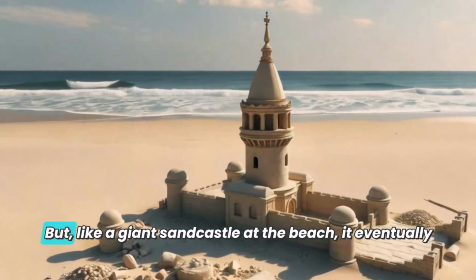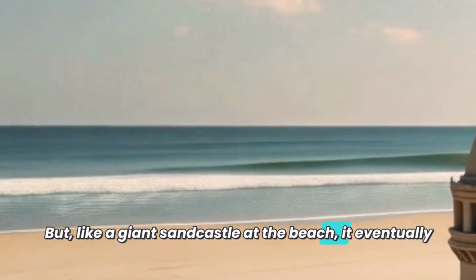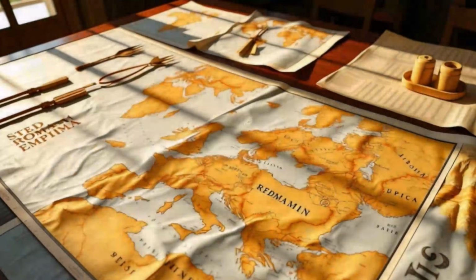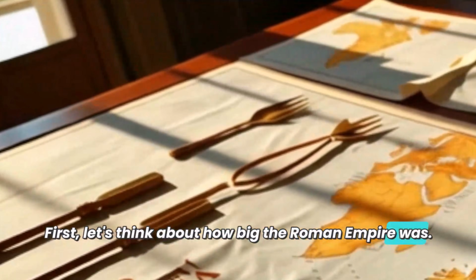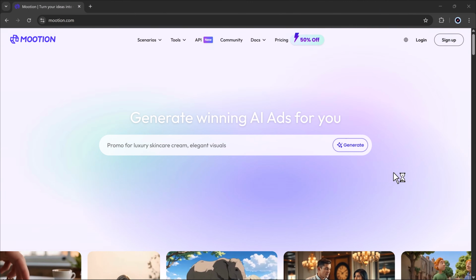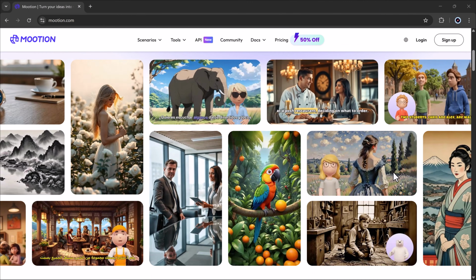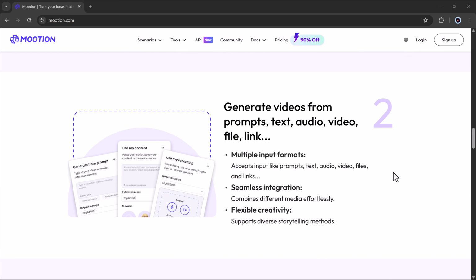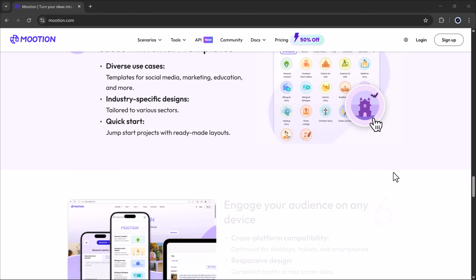Have you ever wondered how people make those science kids stories or even bedtime stories without ever showing their face? Or maybe you've seen creative faceless videos and thought, can I make one too? Well, in today's video, I'll show you exactly how you can create all of that with just a few clicks using an amazing tool called Mootion.com.